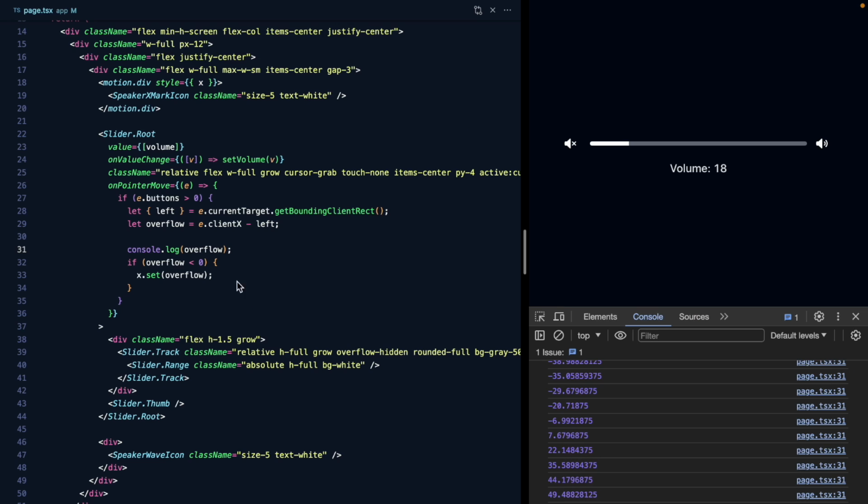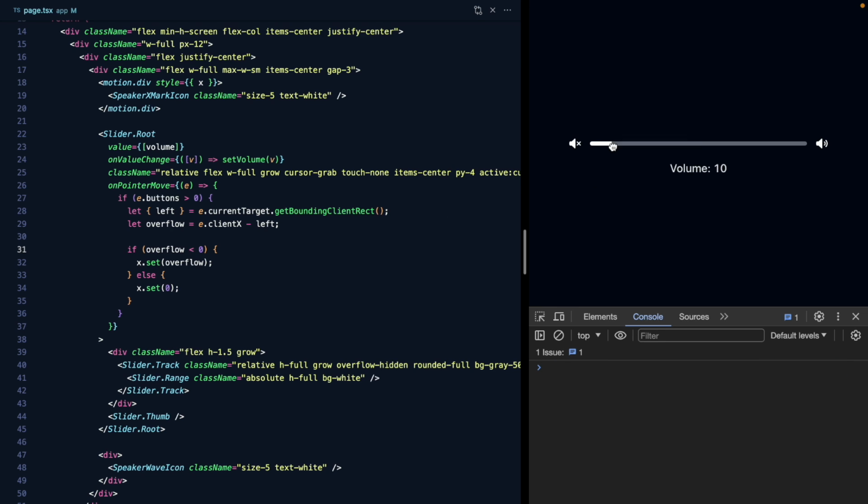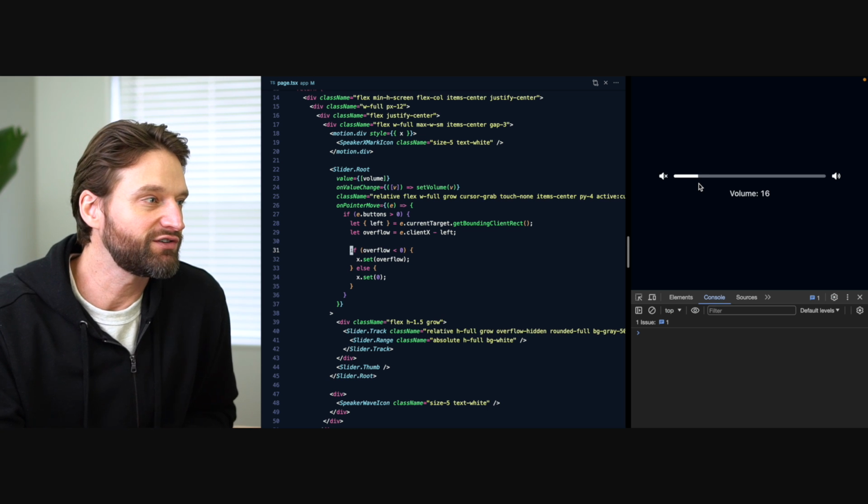But we want to account for that. So basically, if it's less than 0, we want to set it to the overflow. But if we ever get back into positive territory, let's just go ahead and reset X to 0 and refresh. With any luck, no matter how fast we move, the icon always comes back. So pretty cool. We're off to a good start here.